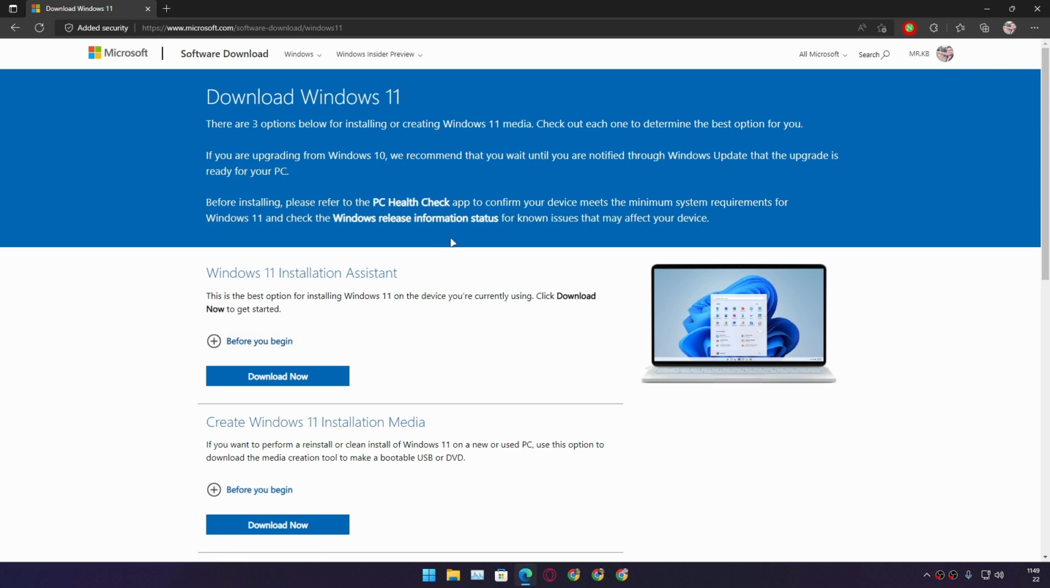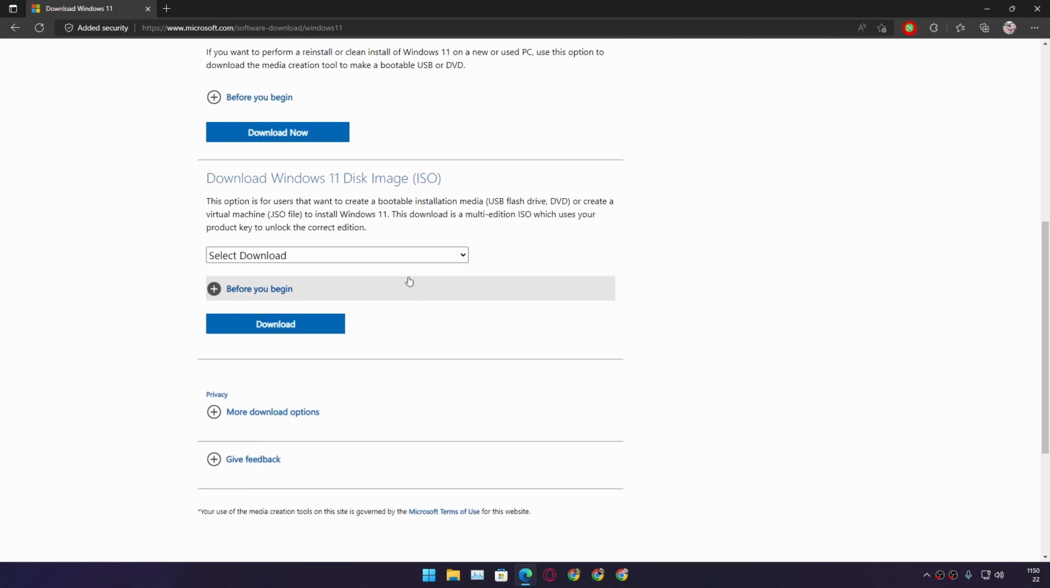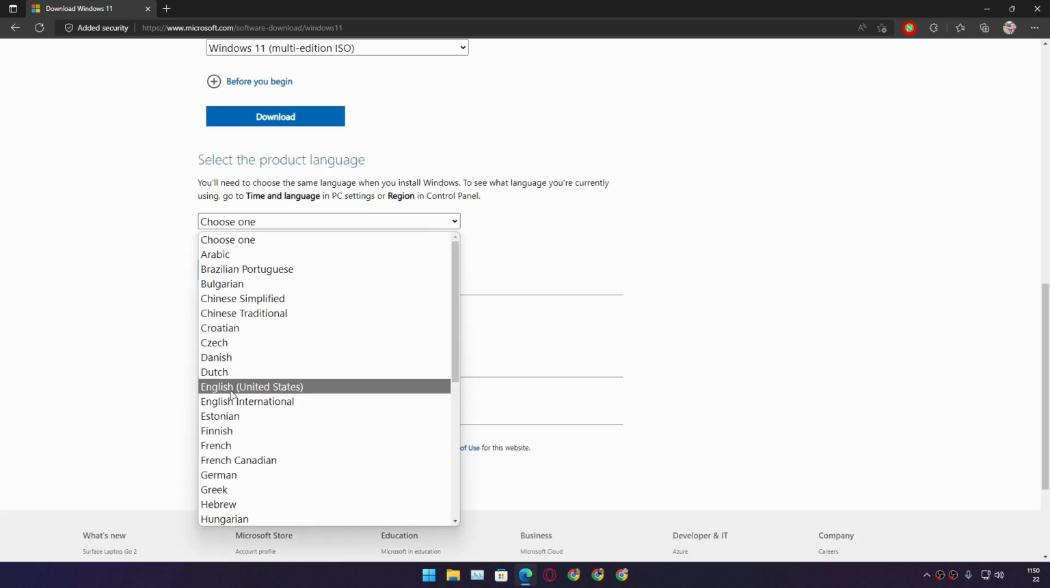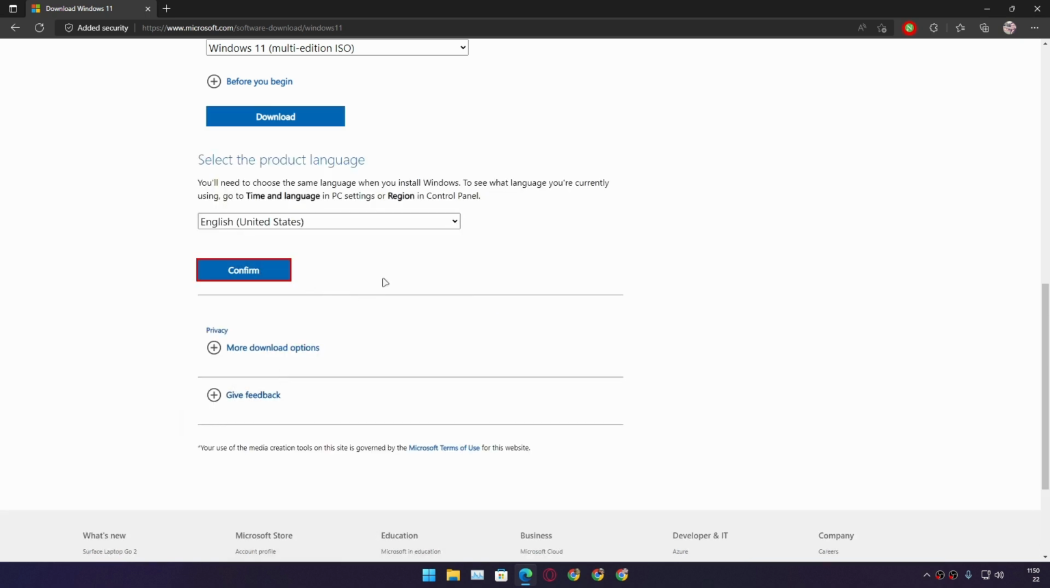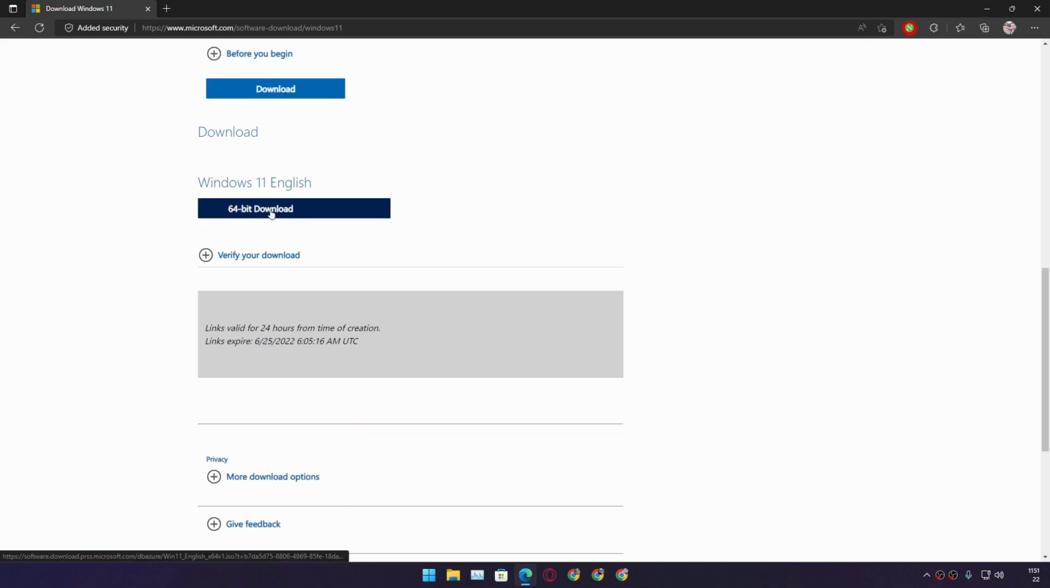Once the Windows 11 22H2 update is available, you will see a notification on this website saying that the Windows 11 22H2 update is available. Now you can use one of these options to download the Windows 11 ISO file. The easy one is this third option, download Windows 11 disk image. Click on this select option, then click on Windows 11, then click on download, and you have to choose your language and confirm. Then you will see a download link for the Windows 11 22H2 ISO file. You just need to click on this download link and the Windows 11 ISO file will get downloaded.